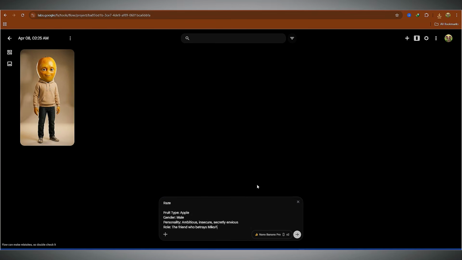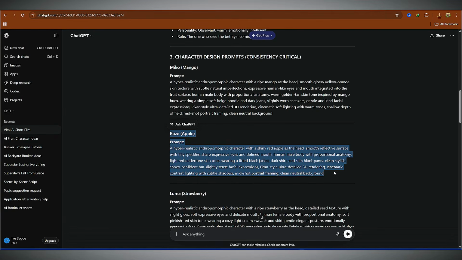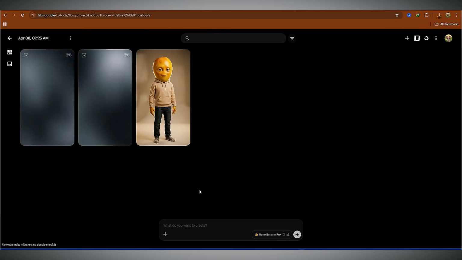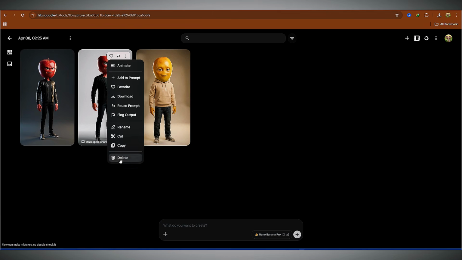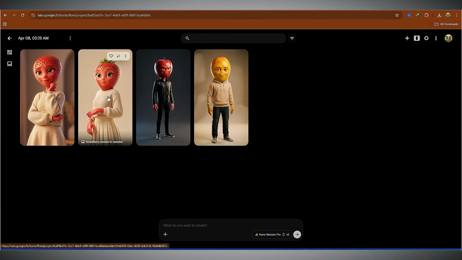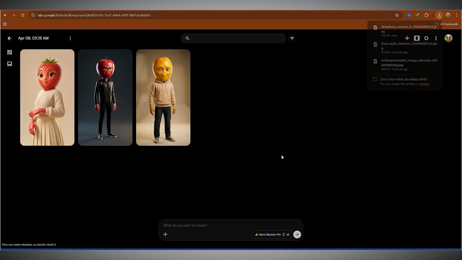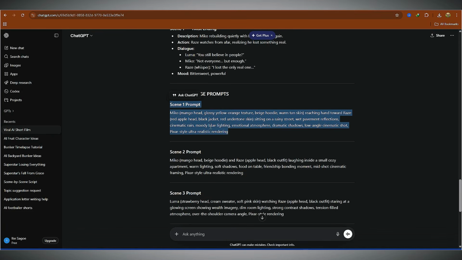Then repeat the exact same process for your second and third characters. Copy both the main and design prompts, paste them into Flow, generate, pick your favorite, download, and delete the rest. Now that your main characters are ready, it's time to generate the scenes. The process is almost the same.